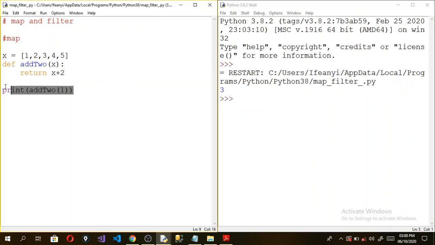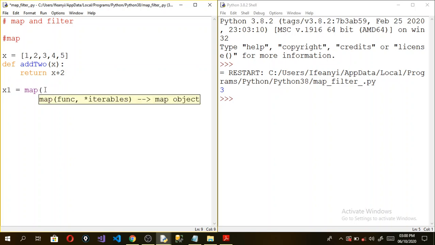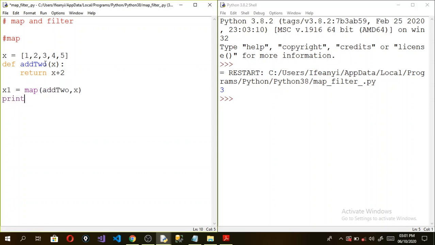But I'm basically going to give another function. Say this is a new x, x1 is equal to map. This is the map function. You can see it's purple. Once I open this, you can see the map function collects a function and iterables. The iterable we have here is x, which is a list. So what function are we going to be giving? We're going to be giving add2, and we are taking the variable x.